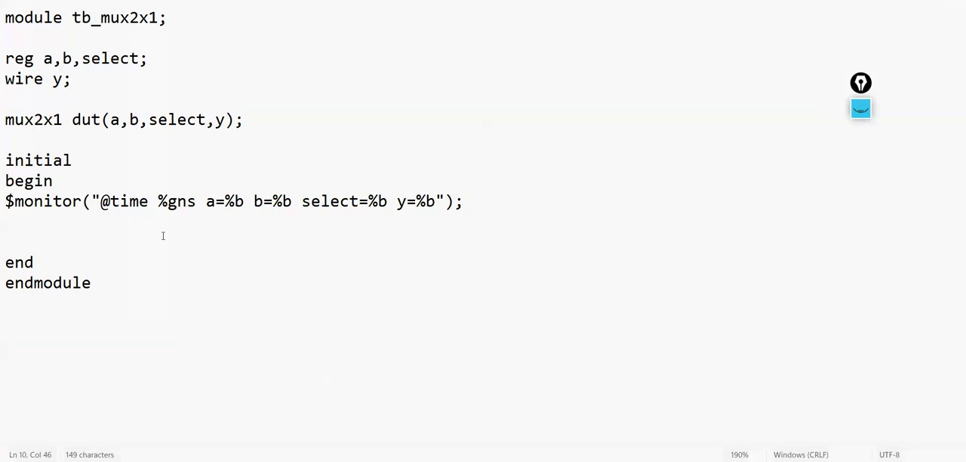So I'll do one thing here, get this one here. So now you have this $monitor here. You can put a comma here also. This is for our display purpose, for display in the console. So you can separate like this also with the help of comma. But corresponding to this %b, for this %b, for this %b, for this %b, we require to instruct the compiler that these are the variables. And corresponding to this %g, also we have to tell. So that is done using $time. $time is a system function which returns the simulation time. So this corresponds to this %g. So then comes A comma, B comma, select comma, and then Y.